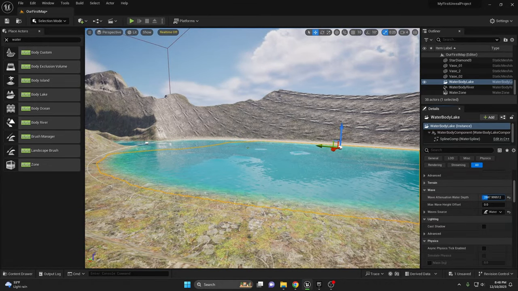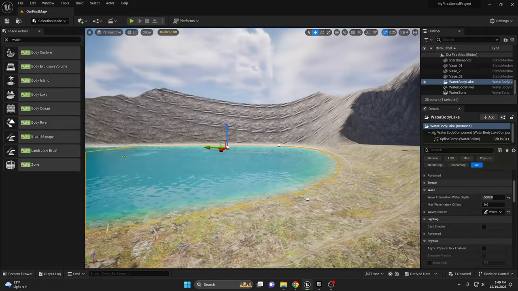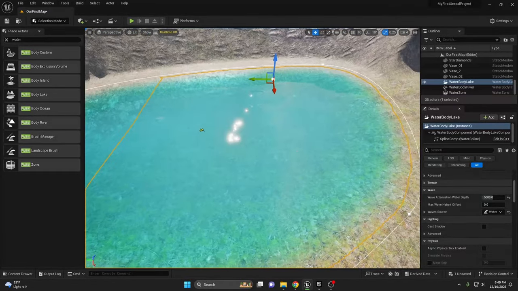Actually, no, let's bring the wave attenuation up to 5,000. This lake doesn't have much interference going on, and it'll keep it nice and smooth.